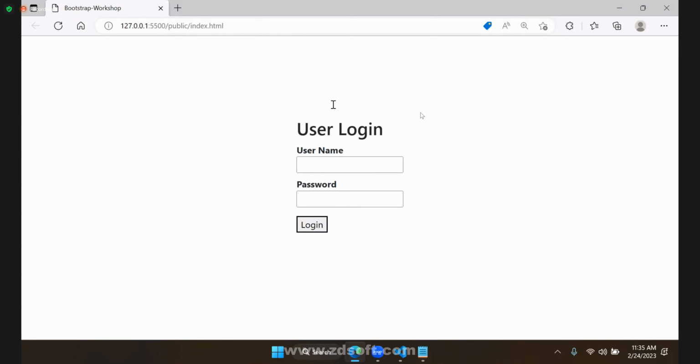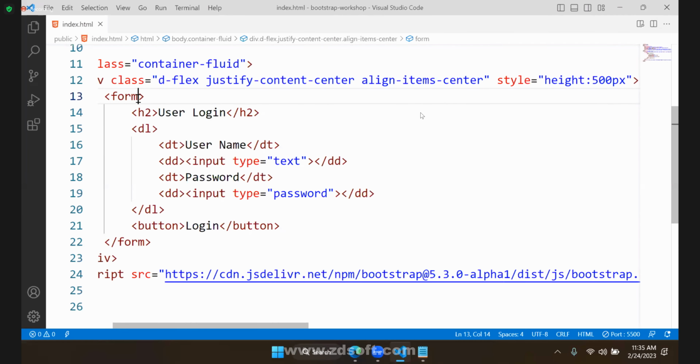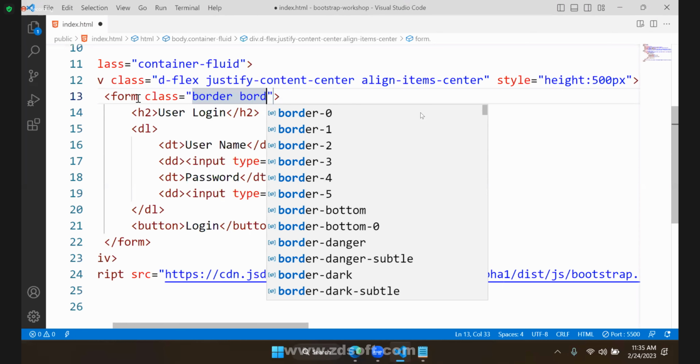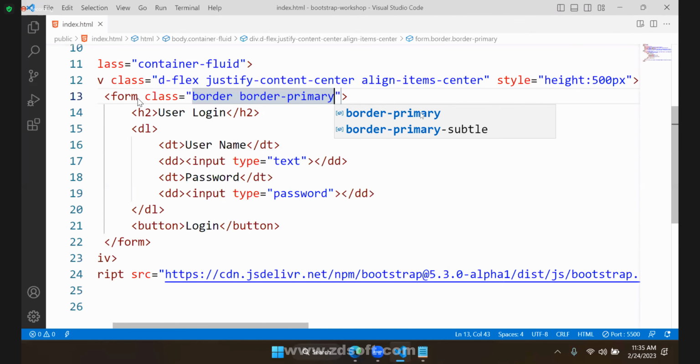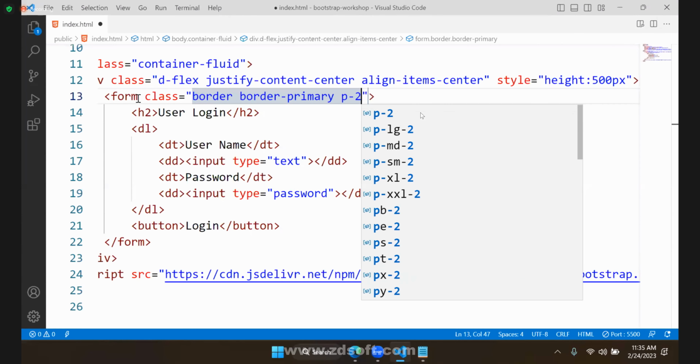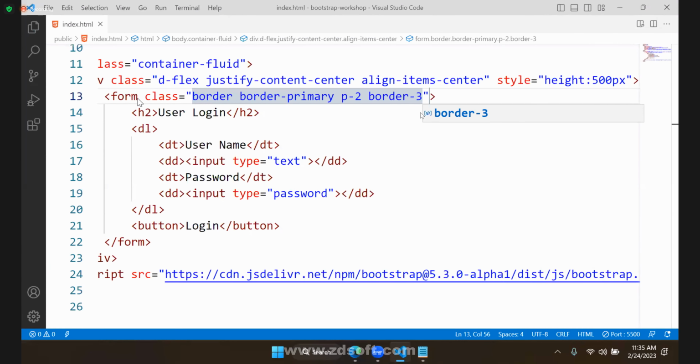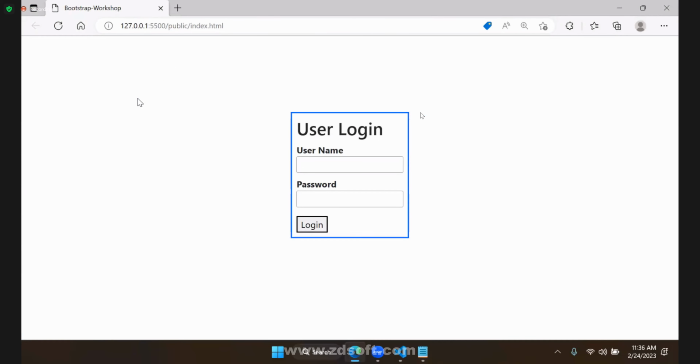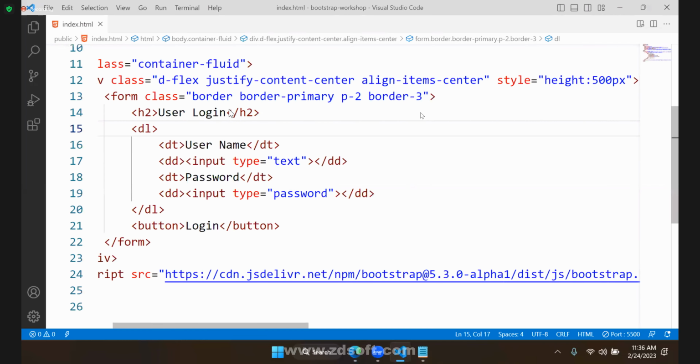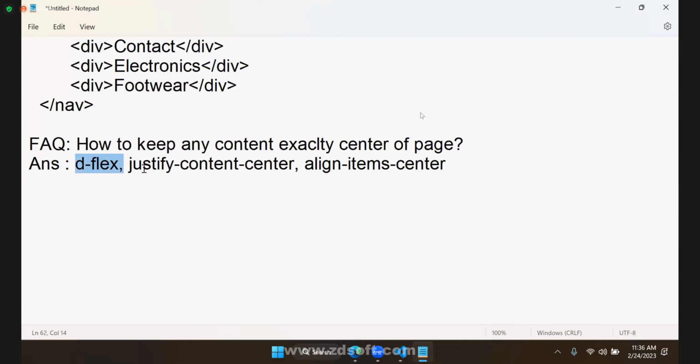So now, yesterday I showed you for this form, I will put a class border as what? Border primary, and you can see padding 2 and border some 3. You can see it will display like this. So that means anything, if you want to keep center screen, then you have to just apply these classes. What are the 3 classes you need? Display flex, justify content center, and align items center. This is keeping the content exactly center on screen.